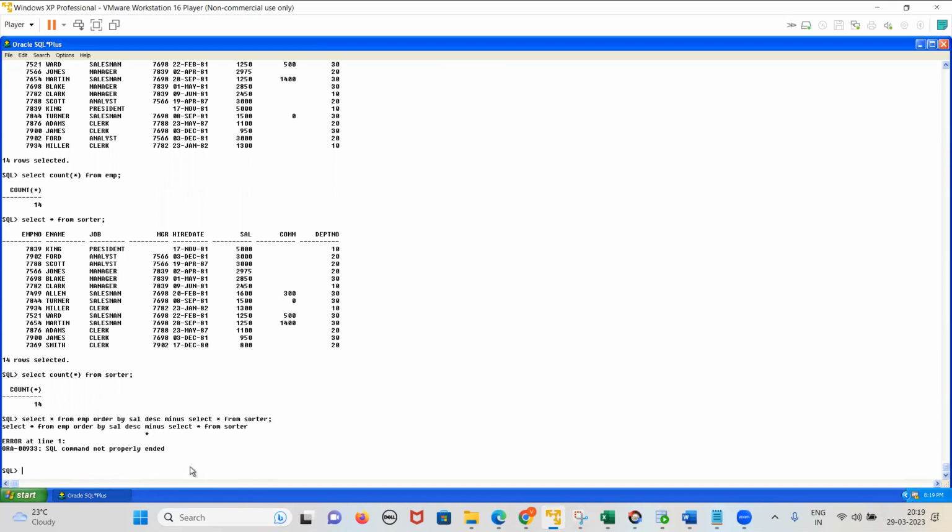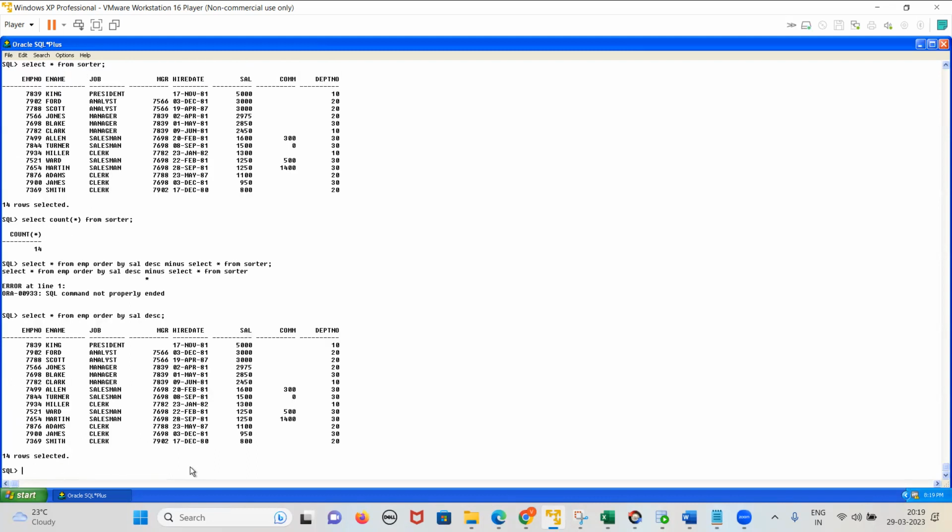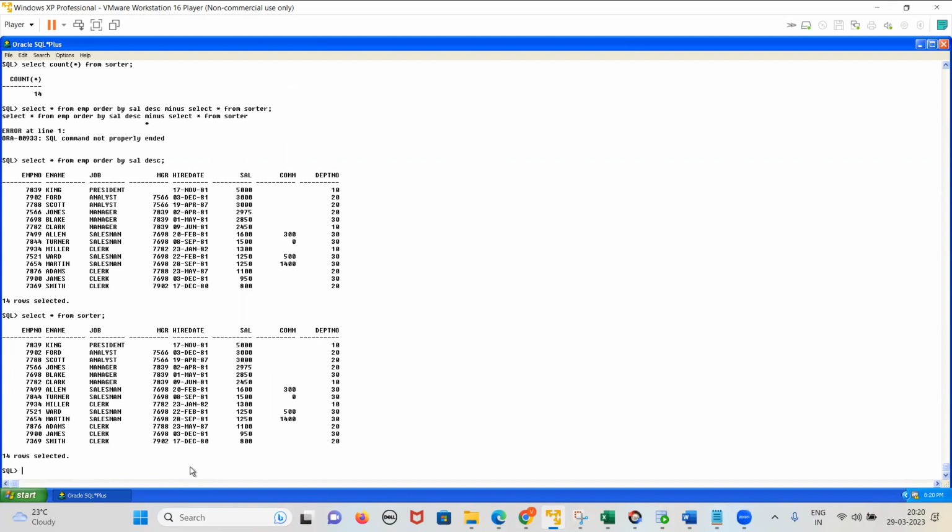But the problem is, we cannot use order by in between the SQL statement. Yes or no, guys? See, here select star from EMP, if I write order by sal DESC, this is fine. Now, if I write select star from sorter, this is also fine. But I cannot use order by in between the query. I have told this thing or not?